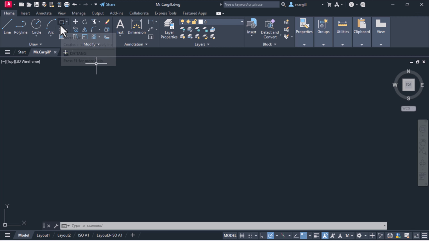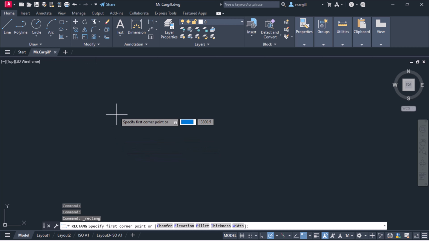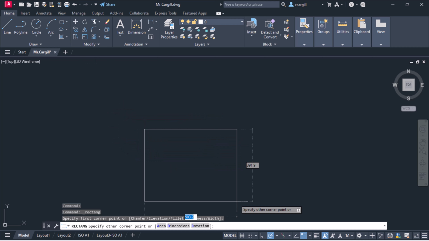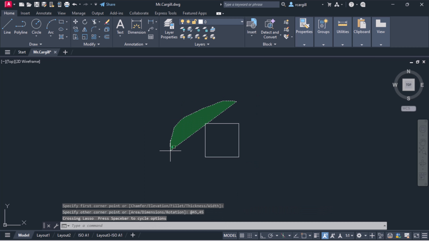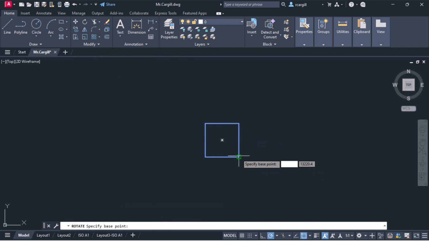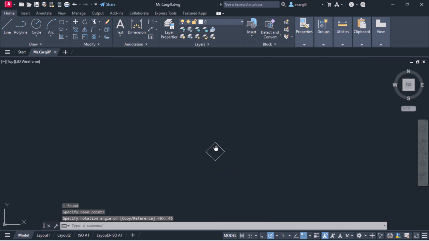So let's start with a diamond. For that, I'm just going to use a rectangle, and it says that all the sides are 45. So I'm going to make this rectangle 45 by 45. So I'll do 45 comma 45, enter, and here we have this. To make it a diamond, we can highlight it, select rotate, and then click one of the edges, and we're going to rotate it at a 45-degree angle. Here we have that. Lovely.